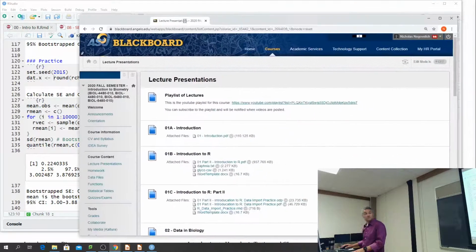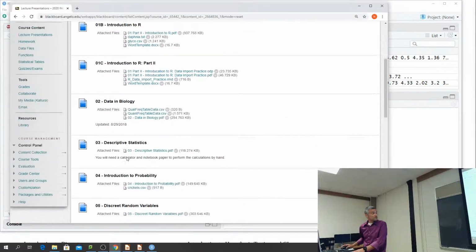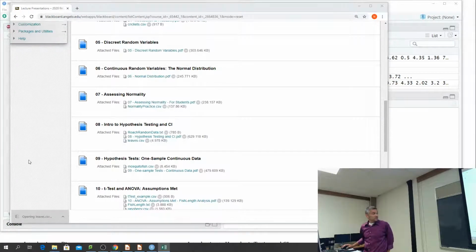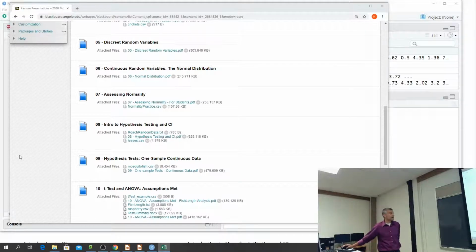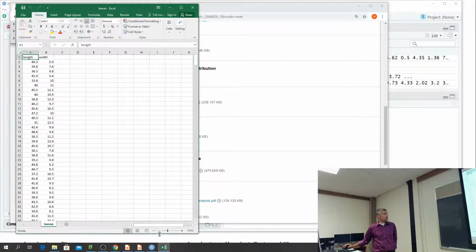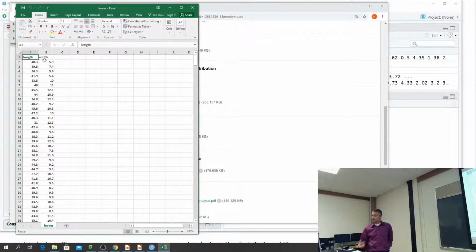All right, so here's our lectures. I have a data set, leaves.csv. Open it up. This is just a practice. We're going to check our answers and go through them in lab. So it's 2 columns. I've got length and width of, let's say, leaves. I'd say these are in maybe millimeters.